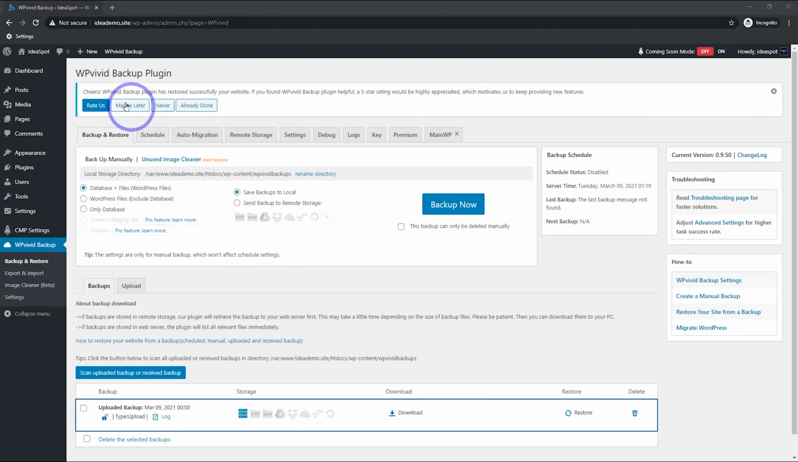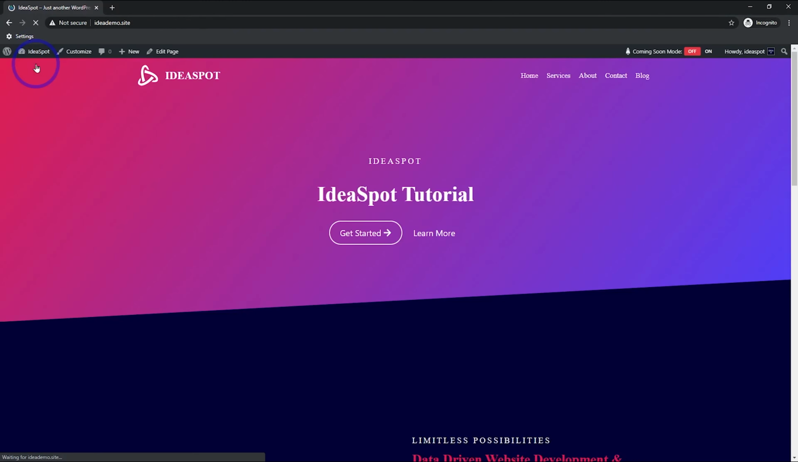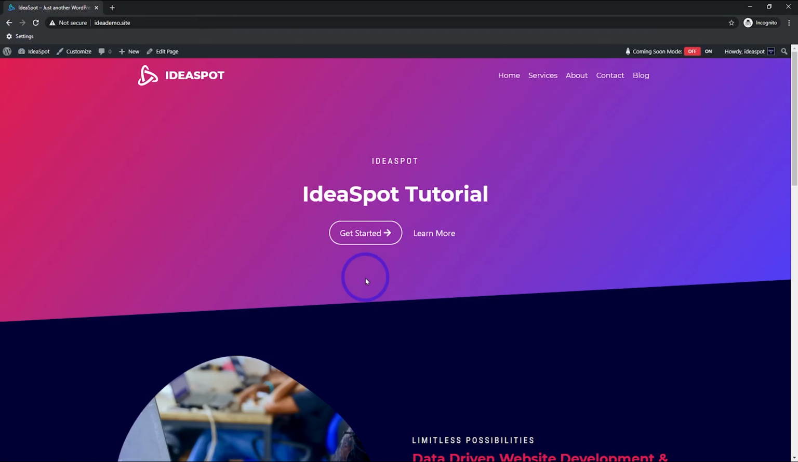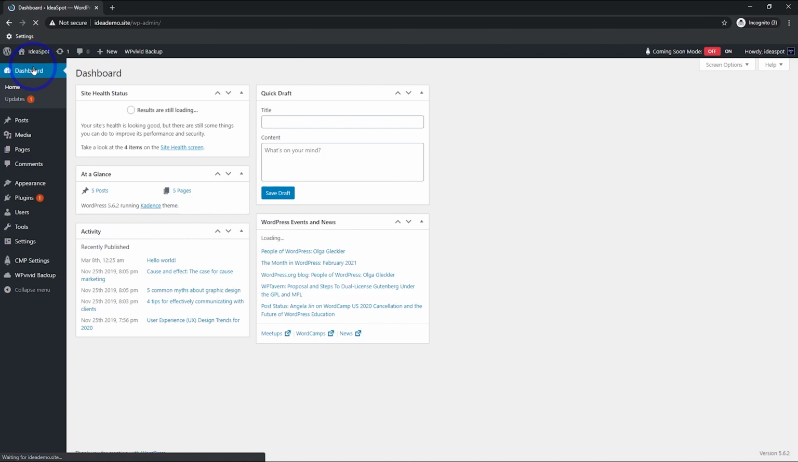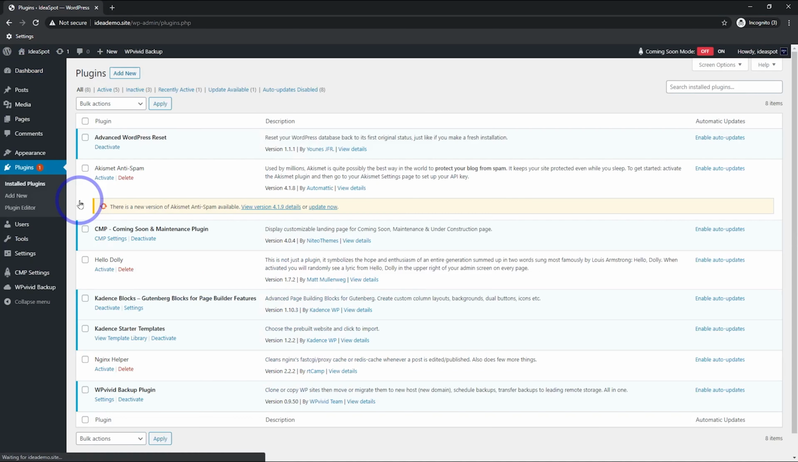So this looks all good. Let's go ahead and have a look, see if we got what we wanted. Here we are. We've got our original website moved over to WordOps. So this looks all good. There's a little bit of housekeeping we should do before we finish this off. So let's go back to our dashboard and let's look at our plugins, install plugins.